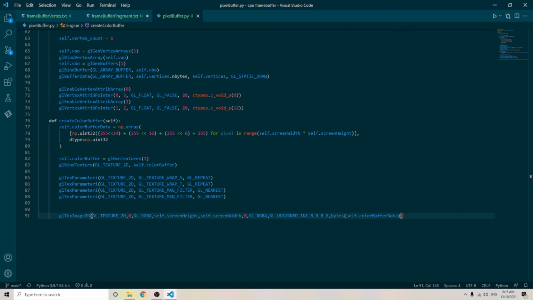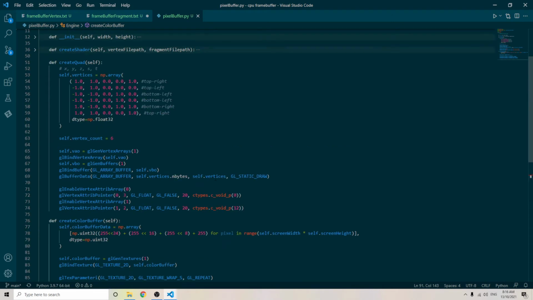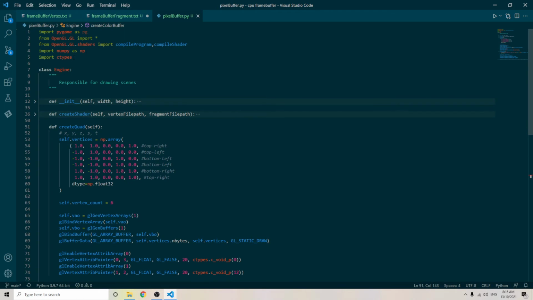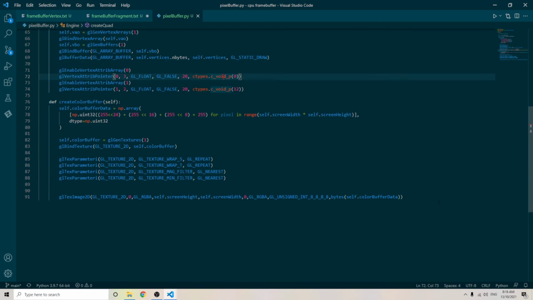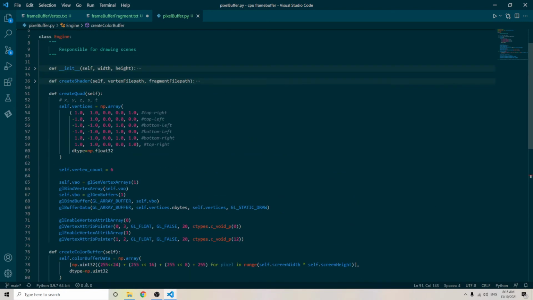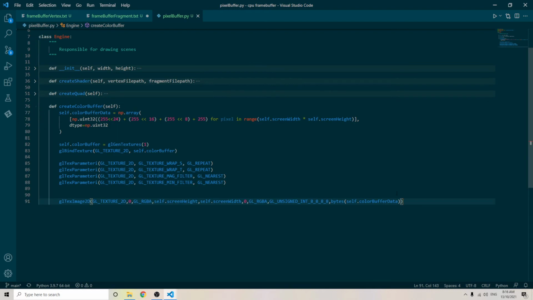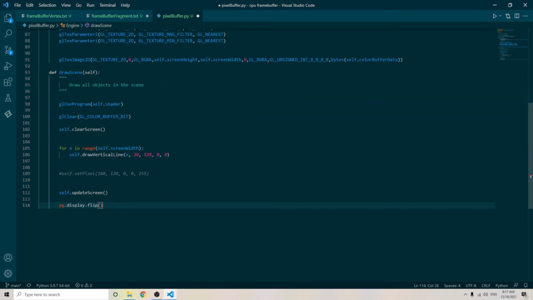Actually, I don't know if we need C types. Maybe we don't. Let's see if we can get away with not using it. No, sorry, we do, because we're doing a void pointer down here. Okay, that's fine. All right, so now let's keep going. Let's draw the scene, and we'll keep it really simple for now.